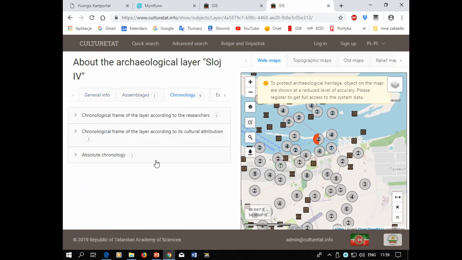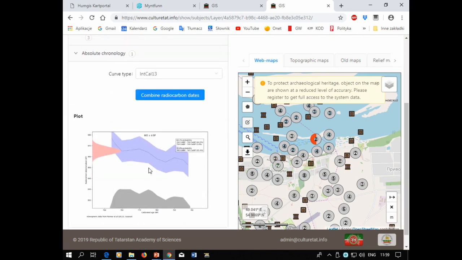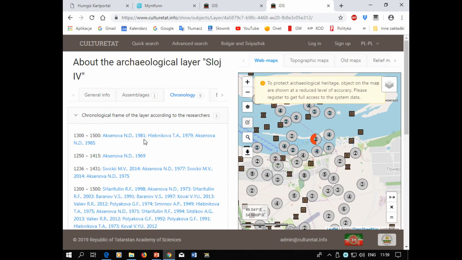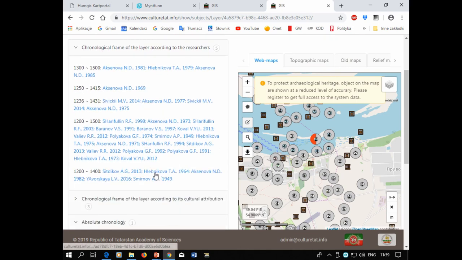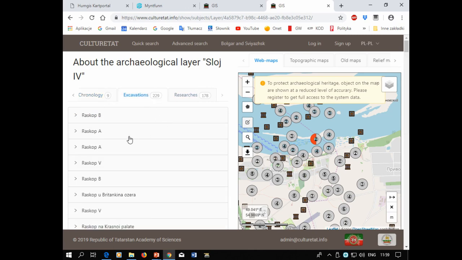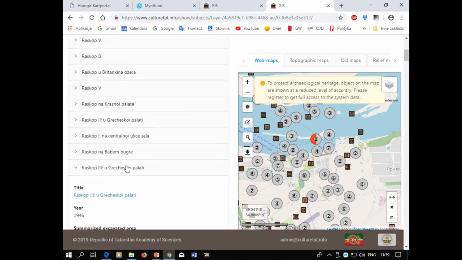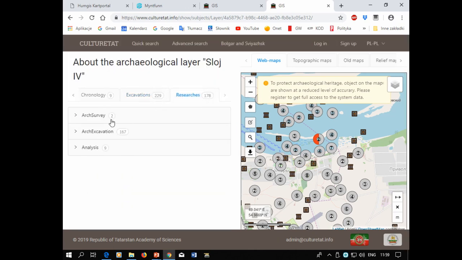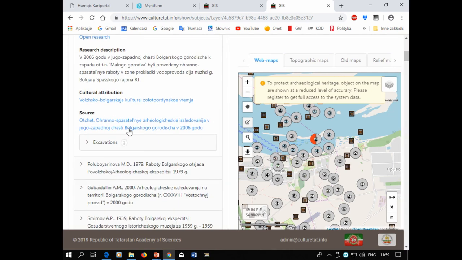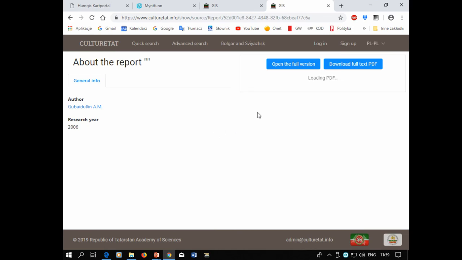Go to chronology, which was mentioned in the topic of the research. So get some absolute chronology based on radiocarbon data, or go to chronological interpretations of this layer. Go to excavations. Researches. Go to one of the researches, go to the source of this research, getting the full text report, like here, and so on.